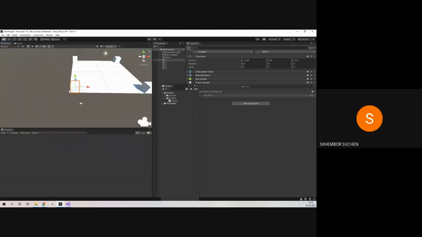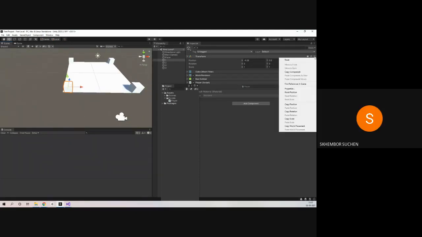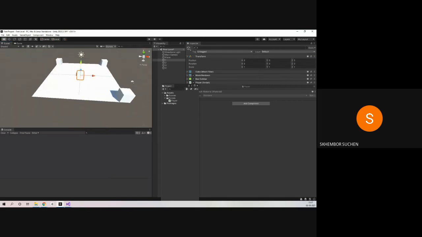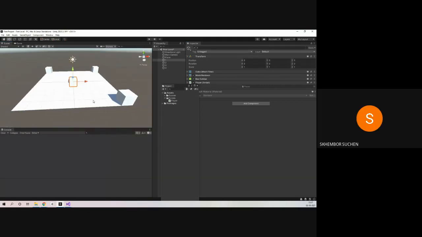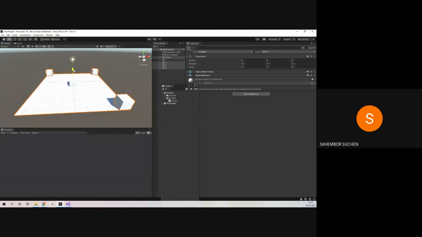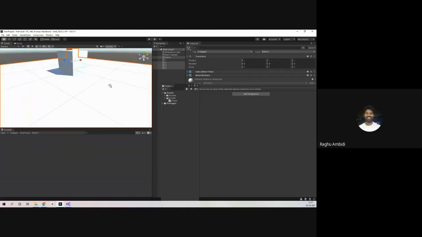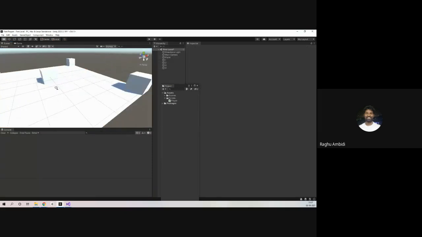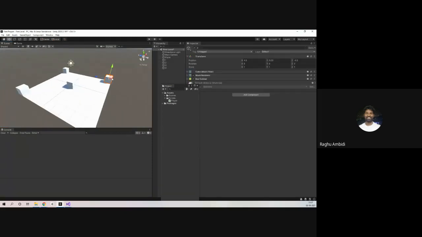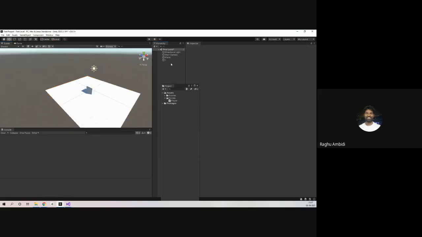Okay. So let me reset this one first of all. Let me put it at the 0, 0 position. Then only it will be easy to understand. Move everything a little bit down. Okay. Now you can see your object here. Delete this one. So now we have an object here.